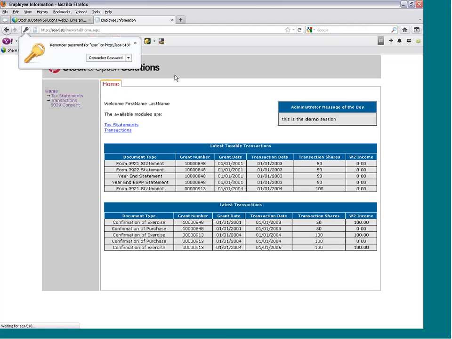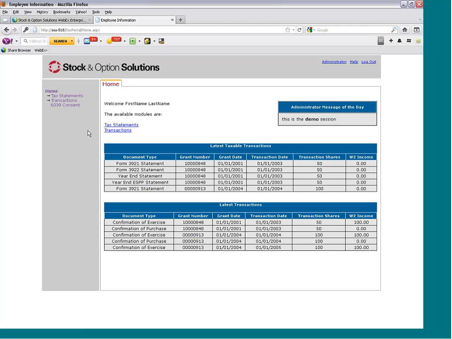And you'll notice that it takes you to the home screen where you can customize as an administrator. You can customize an administrator message of the day for all participants. It will also display that participant's latest transactions as far as taxable transactions and latest transactions as far as the confirmation statements that have been loaded in.